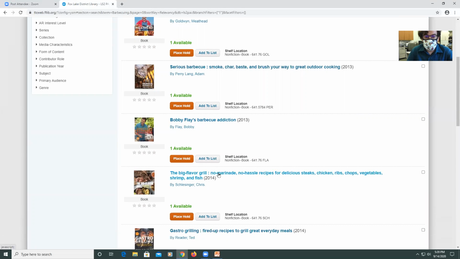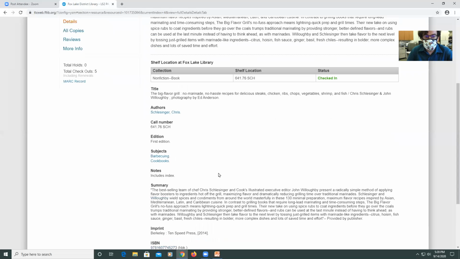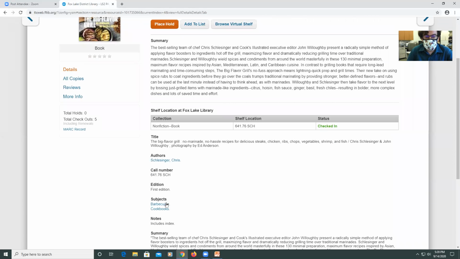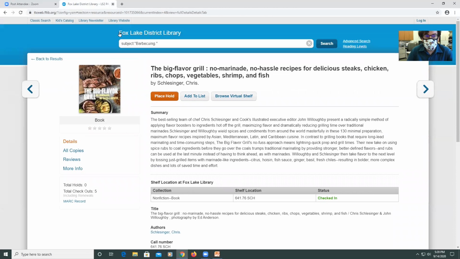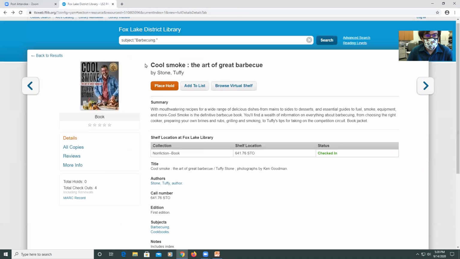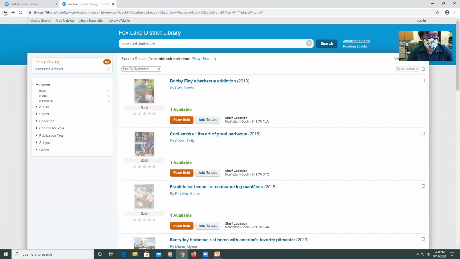So the Big Favorite Grill, that looks interesting. So you click on that. So yeah, you'll find quite a bit just under the subject heading of barbecue, and these are clickable. So once you've narrowed it down to cookbook, barbecue, and you clicked on a subject like barbecuing, we've narrowed down the type of cookbook that we're looking for.